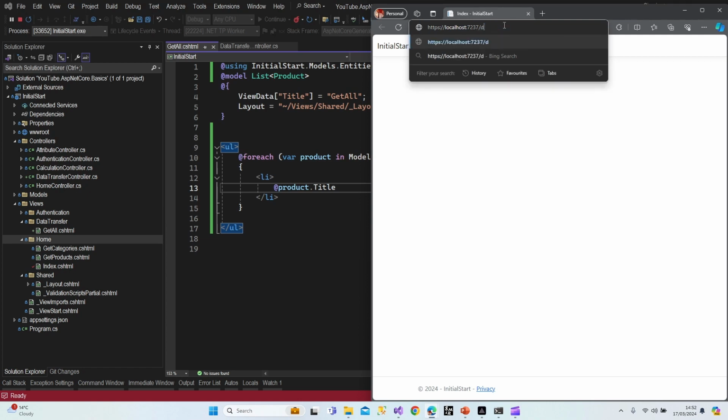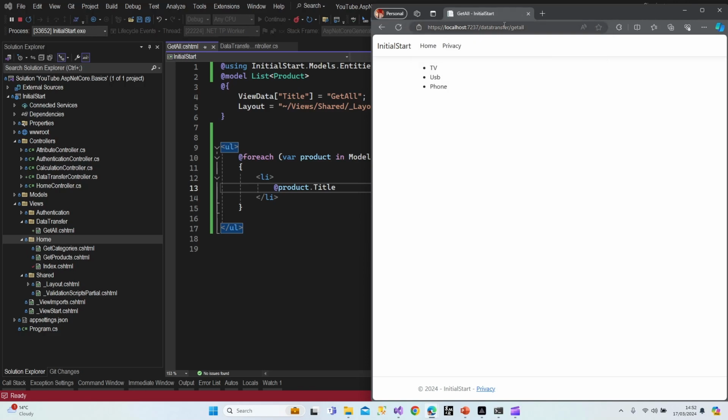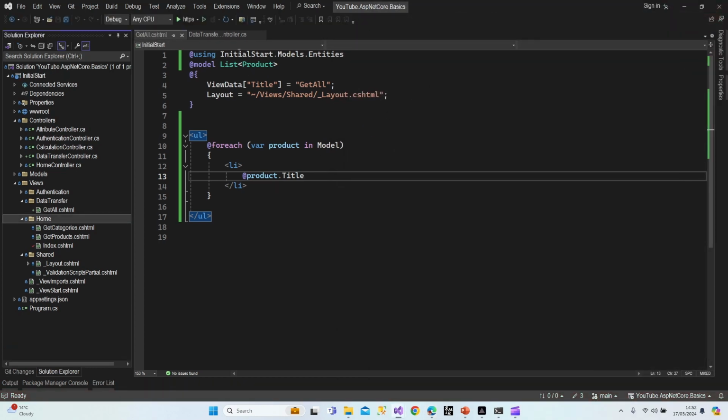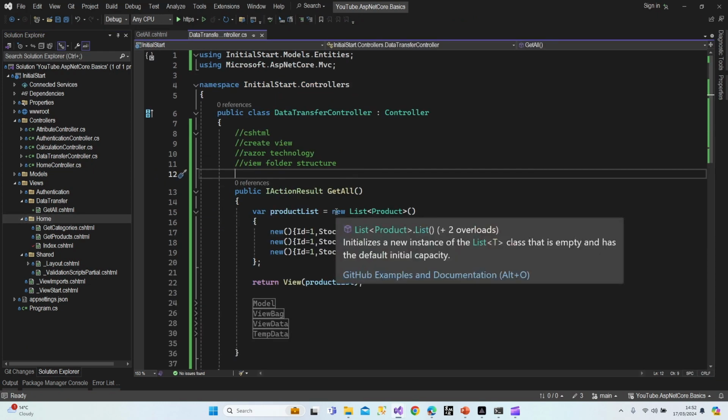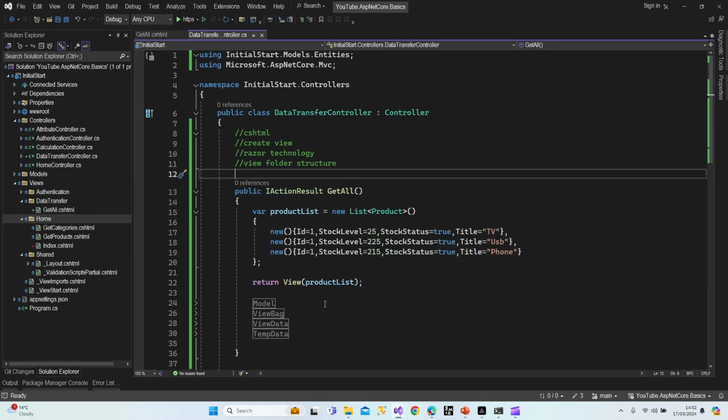Let's go to data transfer. Is that correct? Data transfer. Yep. Get all. Perfect. As you can see, TV, USB, and a phone in our view page. Alright, let's close it now. I assume you already know it. Okay, this is how we're using our model. Let's continue with the ViewBag.